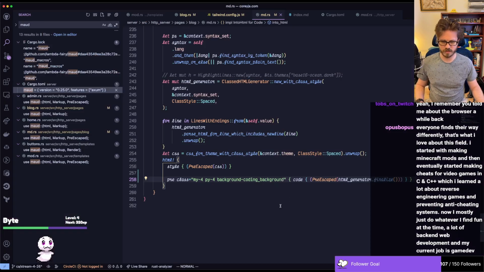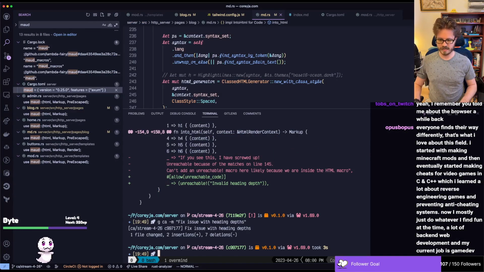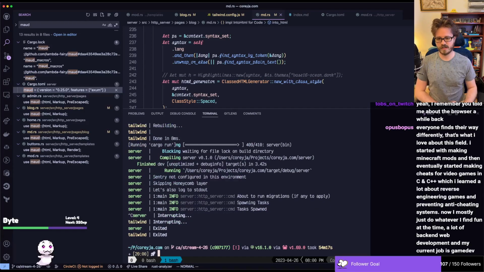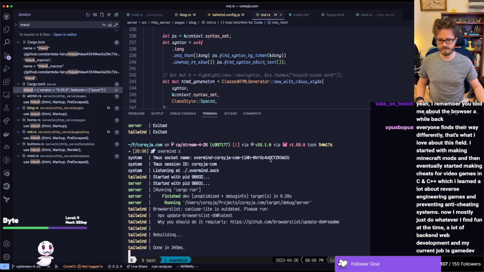This isn't working, Tailwind. What's up? Oh, I know why. I think the answer is that I need to restart Tailwind because it's not picking up the config file change.